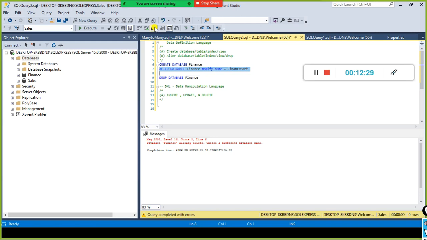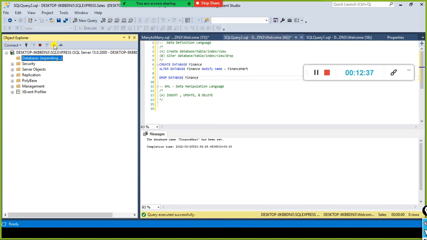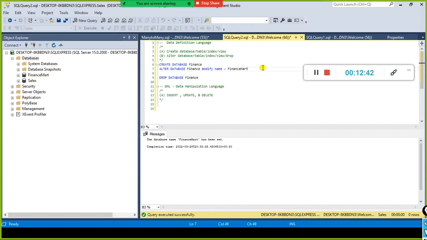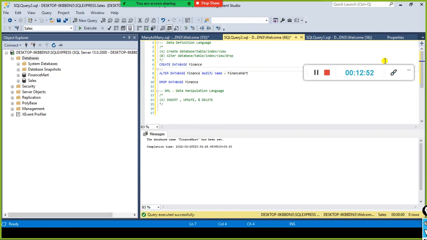Let us see if I go and execute. Let us see if this works. Very good, it is working fine. Now we will refresh on the left side to check whether it has been renamed successfully from finance to finance smart. So now I'm able to rename my database. I just put the comment: how to rename a database.